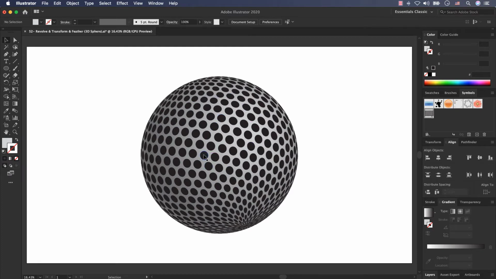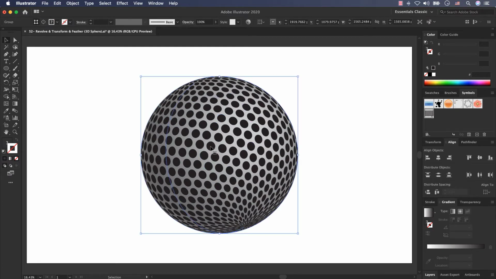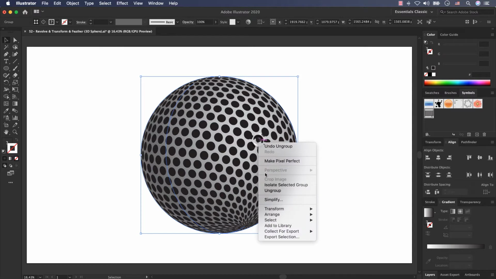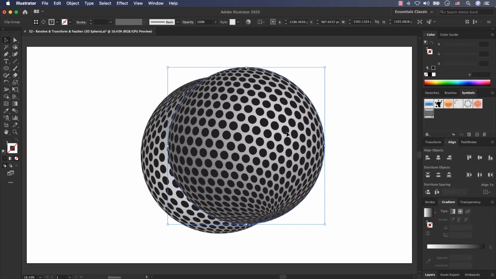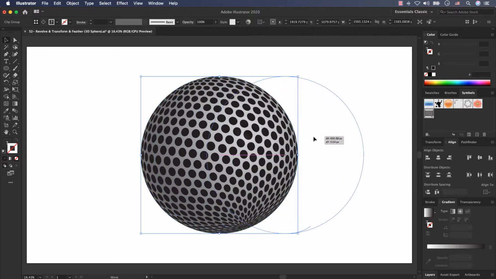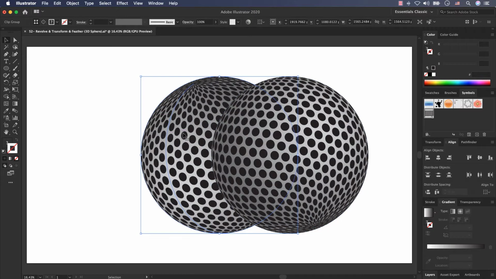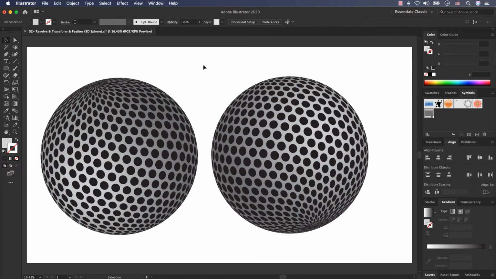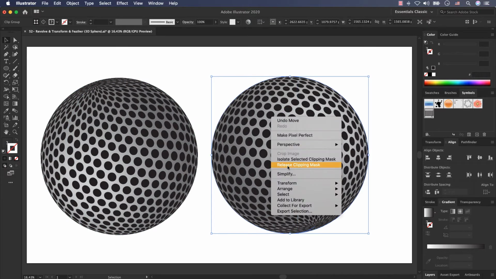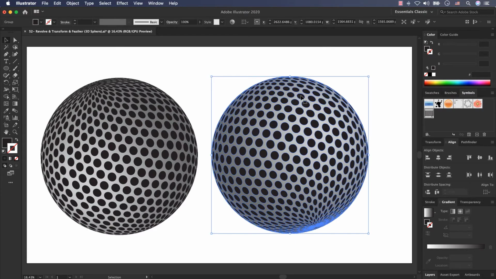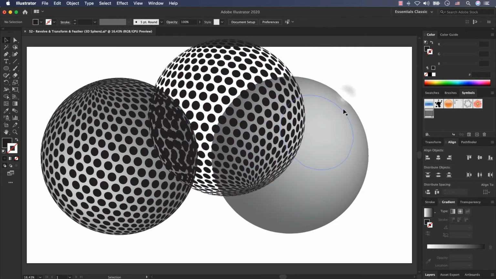You can see I can select these little circles, but these are in a group. I press right key, ungroup them, again ungroup them, and now we have another sphere. This is the front side of my sphere, and this is the behind side of my sphere. That's it. Again, if I select it, right click and press Release Clipping Mask. And now I can separate my circles.